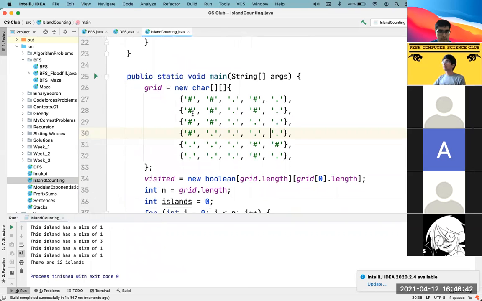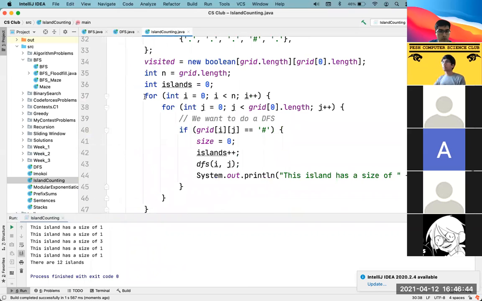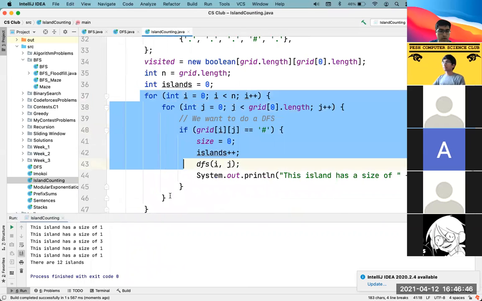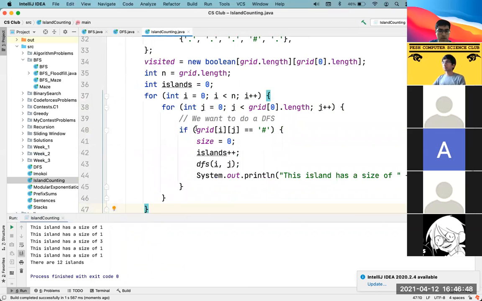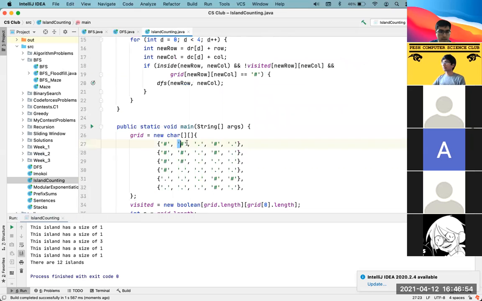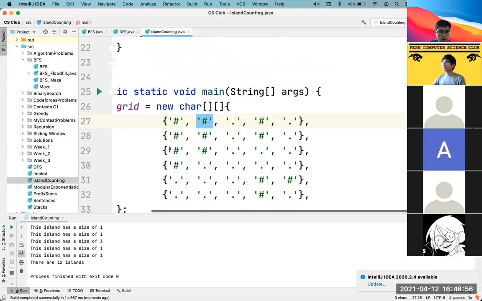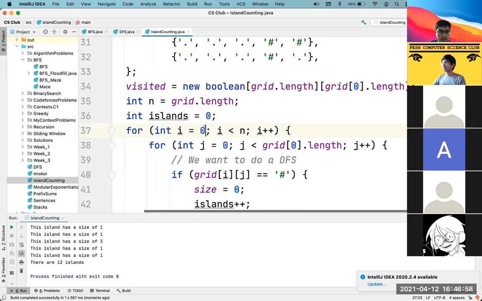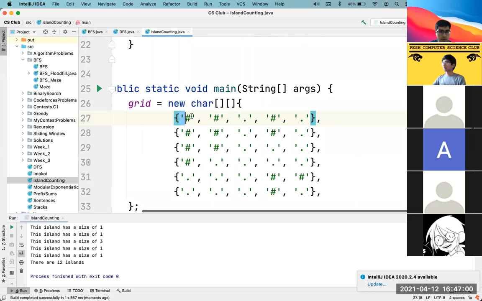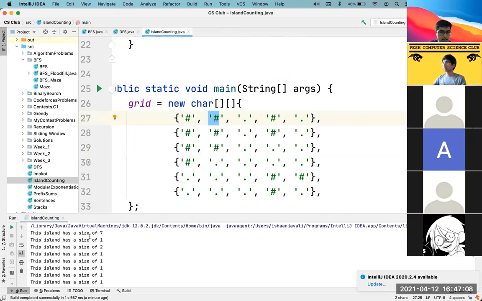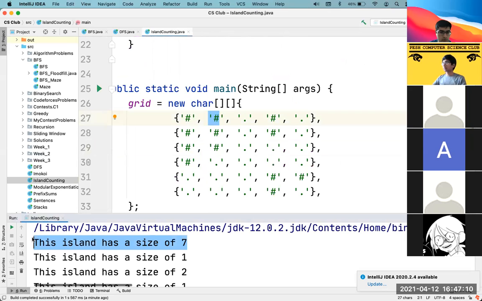There are only 3 islands. So over here, in addition, when we're doing our DFS, we not only have to check whether it's a pound symbol, but we also have to check whether or not it's been visited. Because let's look at this example over here. Our i and j started out at 0. So we start our DFS at this square, and then we mark this as visited, this as visited, this, and this as visited. And that's one island that has a size of 7. Okay, so that part is good so far.